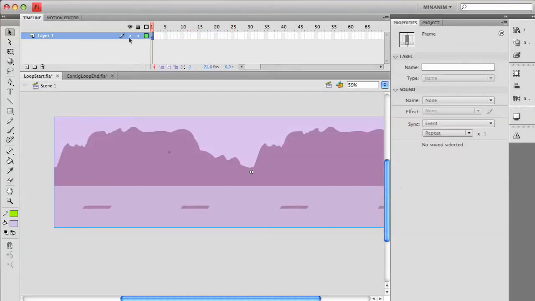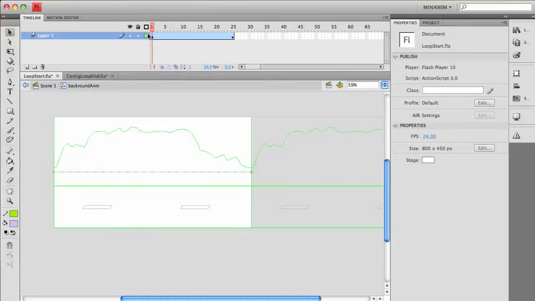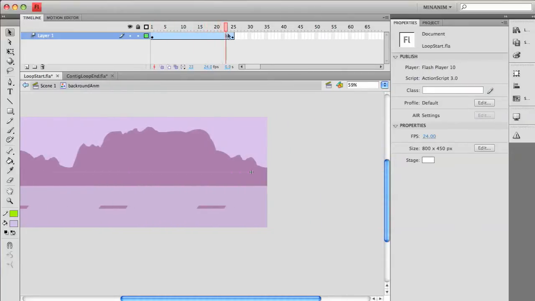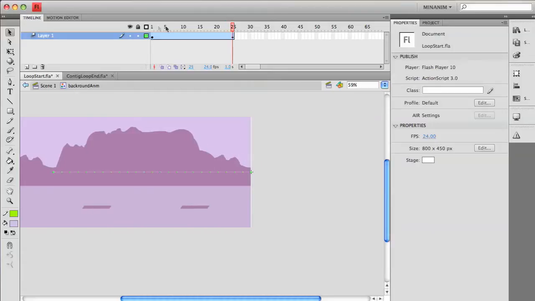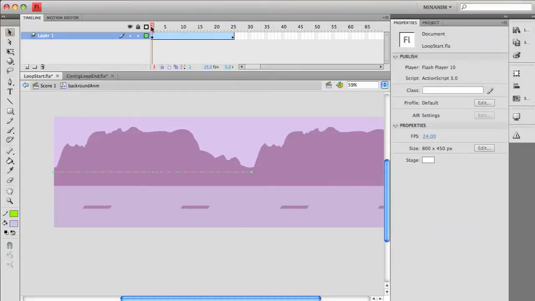Let's take a look at this. Let's turn that off again. So it's just moving there. Once it gets to the duplicated version, it just bounces right back to the first one, and it appears seamless. Let's go ahead and test that movie.